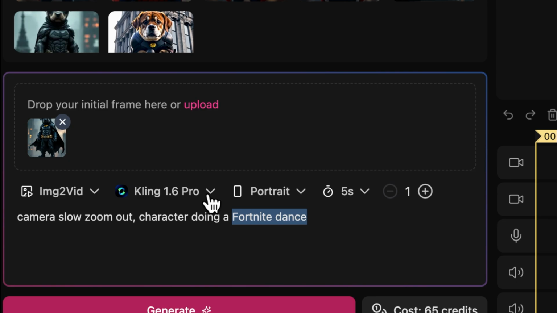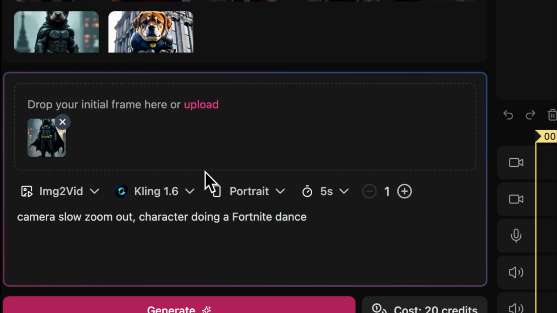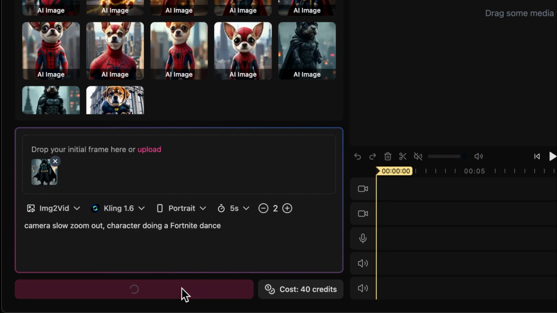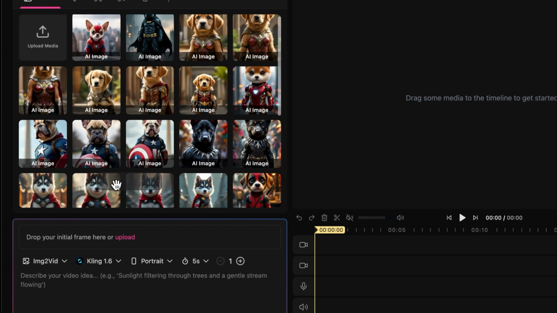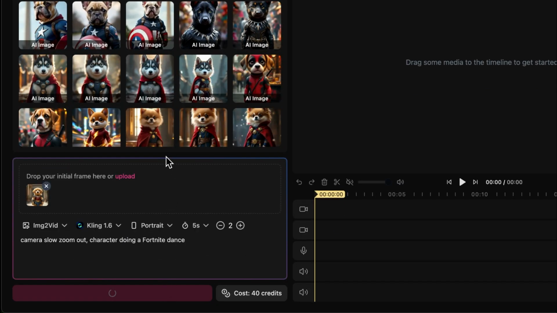The model I used to generate these was Kling 1.6. They know what a Fortnite dance is. There are some models that don't know what a Fortnite dance is. I'll also change the settings to 10 seconds and 2 generations. So I'll generate, go to my next favorite image, then generate once again, basically do them all at once.